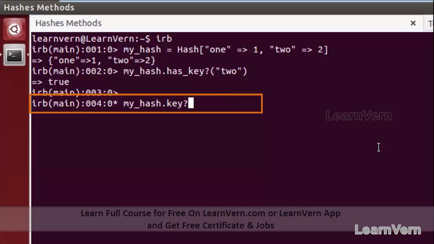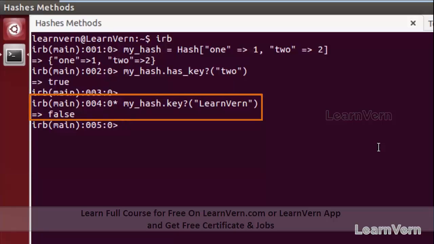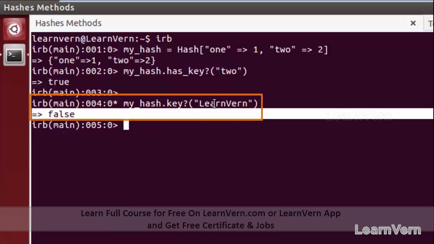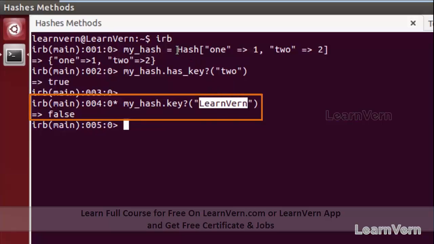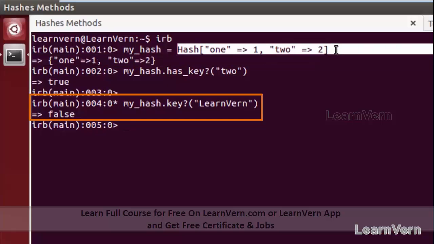This method also takes one argument. This argument is the key that we want to search. For example, here I want to search learn1 in the keys of my hash. So learn1 is the key that I want to search, and this will return false because this key learn1 does not exist in the key value pairs of my hash. So by using these two methods we can search keys in our hash.